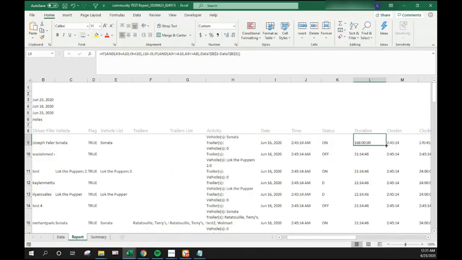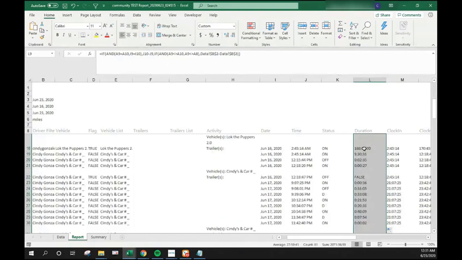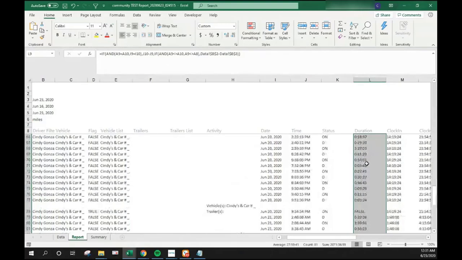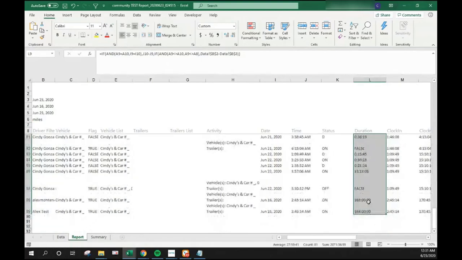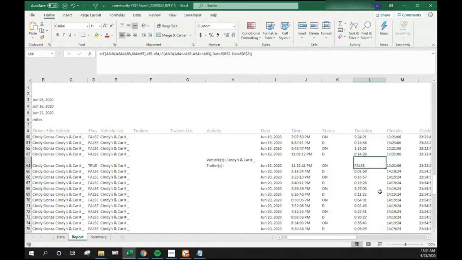By double clicking this green square at the bottom, we can bring that down. Now we can see that we have duration and also extended durations on a lot of these logs. The only thing I'm seeing here that is an issue is this false statement. There are a couple of these here.